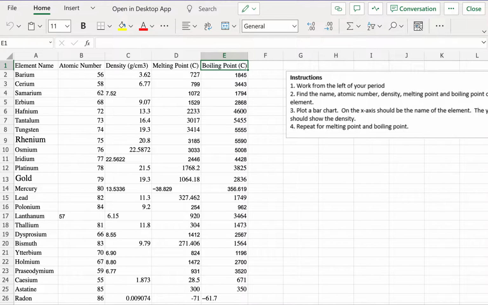Okay, let's get to it. So what we're going to do today is add a little bit of extra detail to our graphs, just to make them look a little bit better. I'm going to use this data here. This is some data we gathered during our course about the different elements and their atomic number, density, etc.